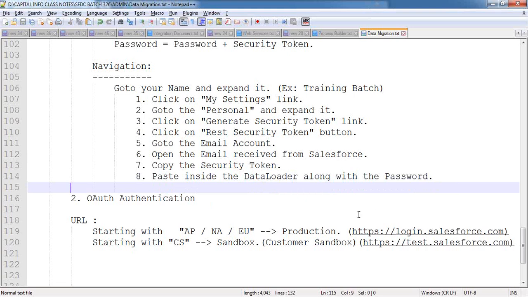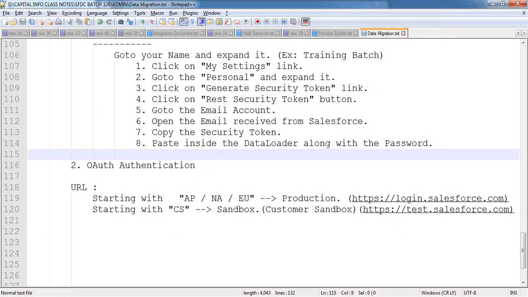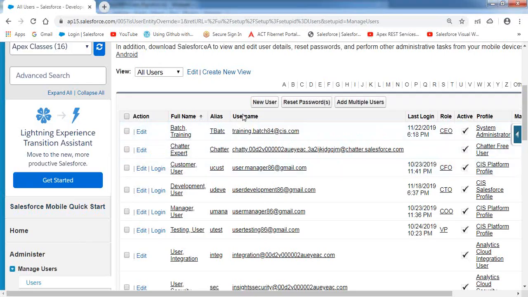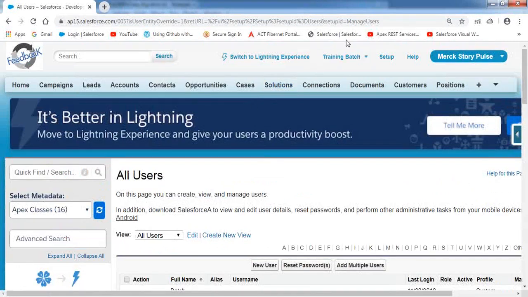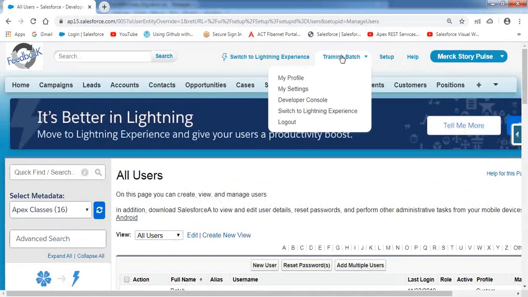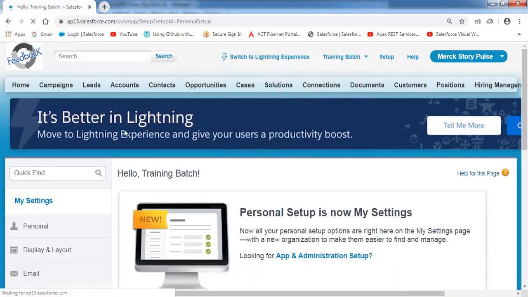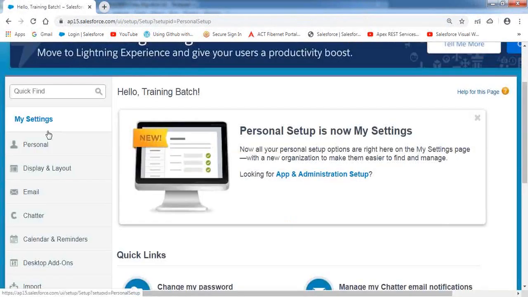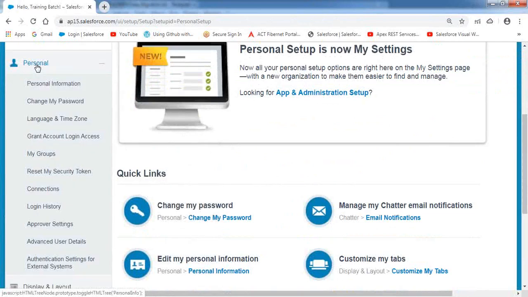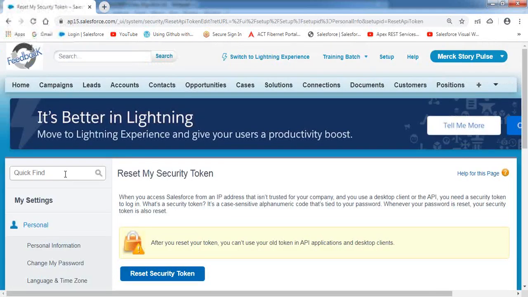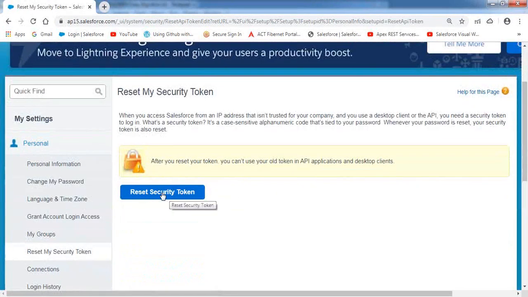So now let's see how we can generate the security token, how we can copy it, and how we can log into our data loader. Let's go to your Salesforce instance. On the top right corner, you will see your name, the currently logged in username. Go to My Settings. Go to Personal in the left panel and expand it. You will have an option, reset my security token. Click on the reset security token button.